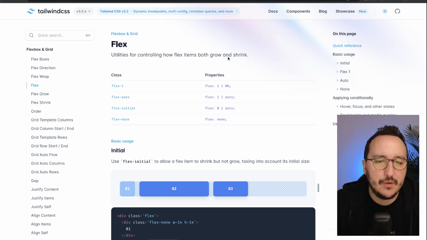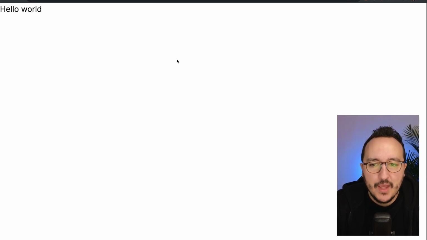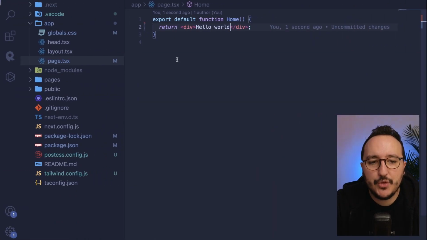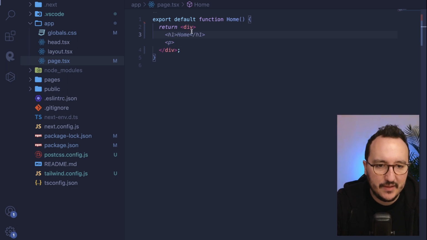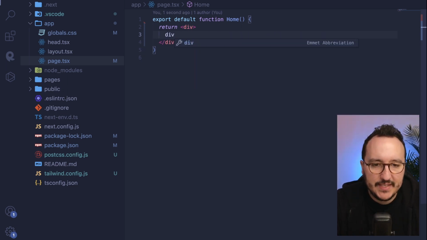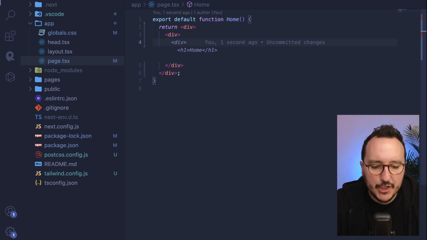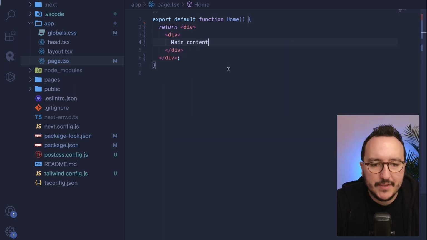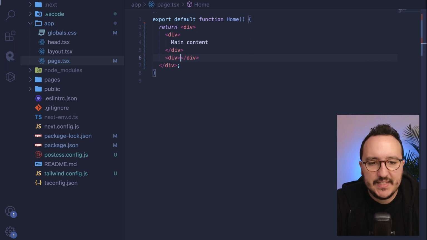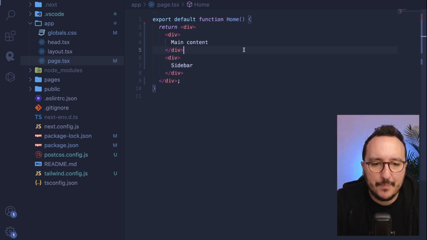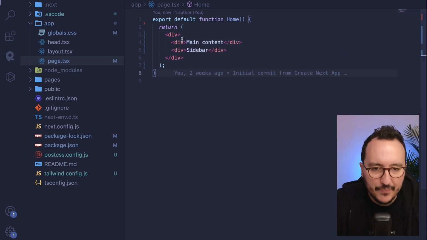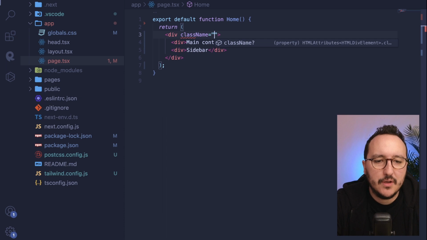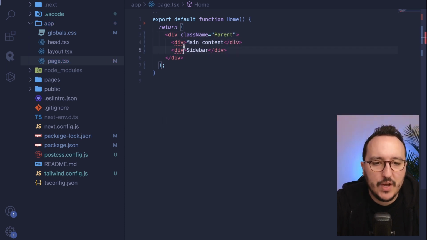So basically on Tailwind CSS, and here I've got my app running, I'm going to use the classes to trigger a specific order on my div. I've got a parent div up there, and I want to create a first div that will be my main content. I also want a div that is going to be my sidebar. So I've got those two divs inside a parent, and let's call this one the parent, and those two are children.